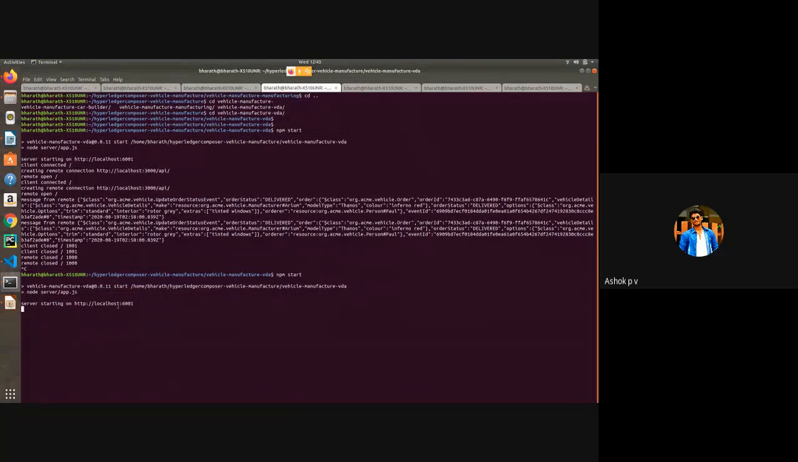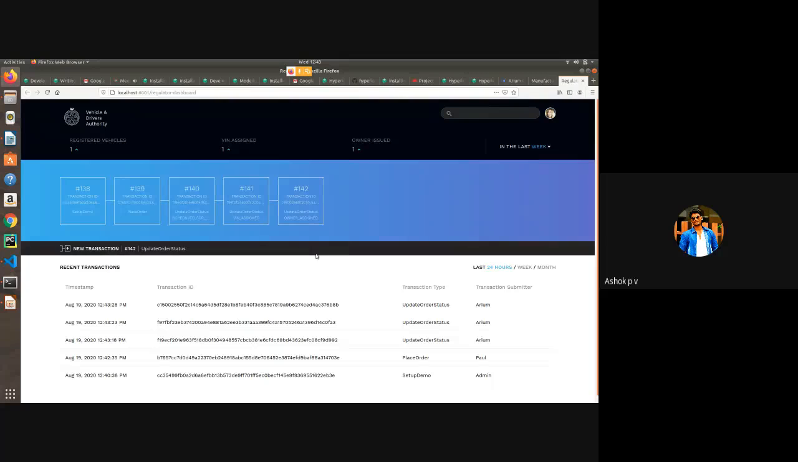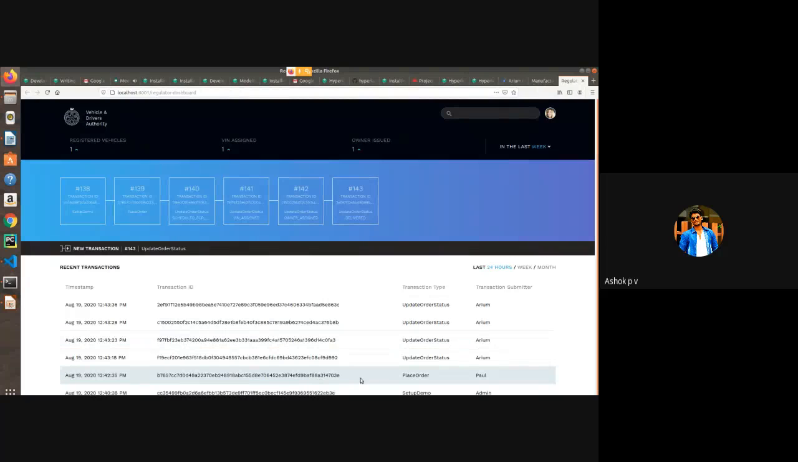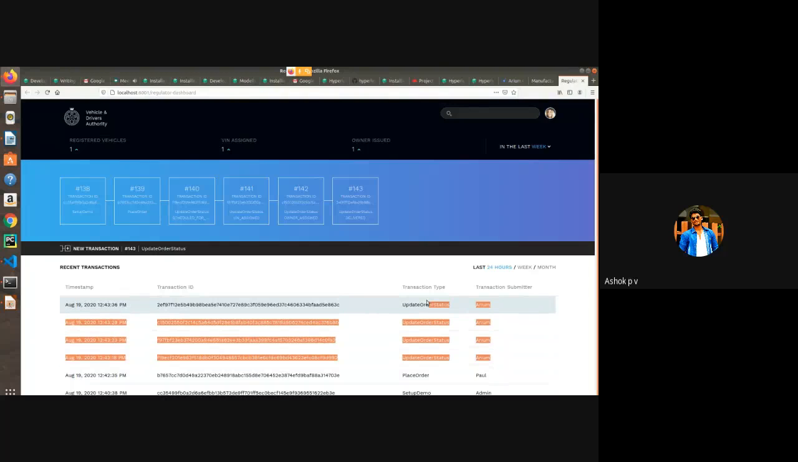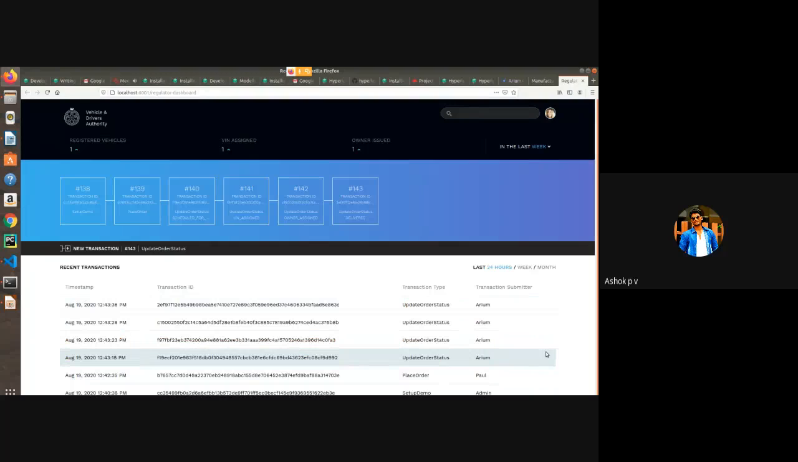Once all this is done, these are all regulated by the RTO, where he gets to know the different things that are happening. So he gets to know here. If you see, this is 1242, the order that we placed right now, saying Paul has placed an order. Now Arium, who is the manufacturer, is getting to know all the different states. He's updating each and every status. So these are the transaction IDs that cannot be changed. So 138, 141, these are different transactions.